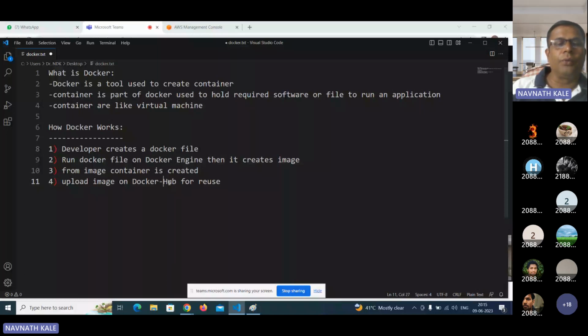Because in future, suppose I need the same software and the same dependencies to run my newly developed application. In that case, there is no need to create the image again and again. The same image I can reuse. So that's why we have to upload the images which we created on Docker Hub for reuse. So these are the four steps of how Docker works.